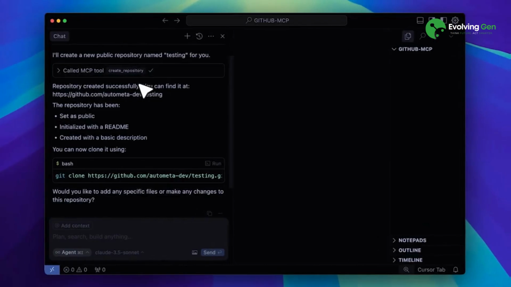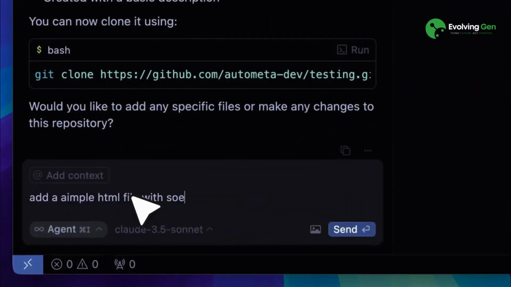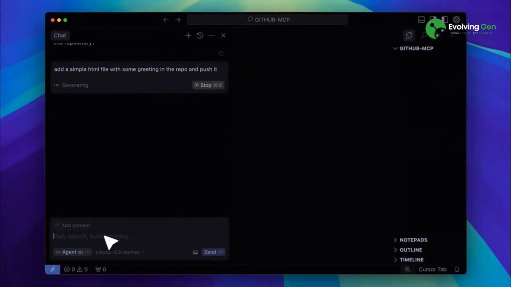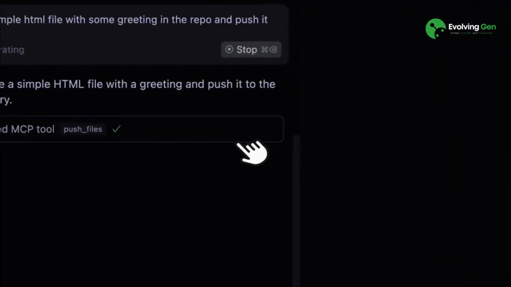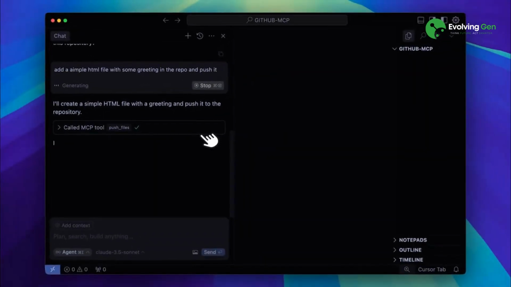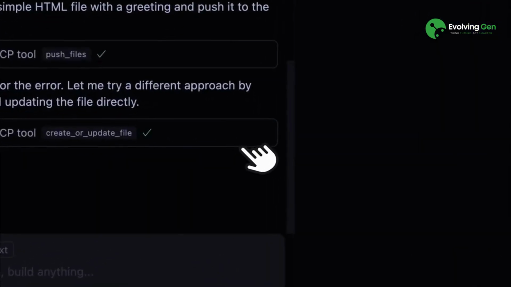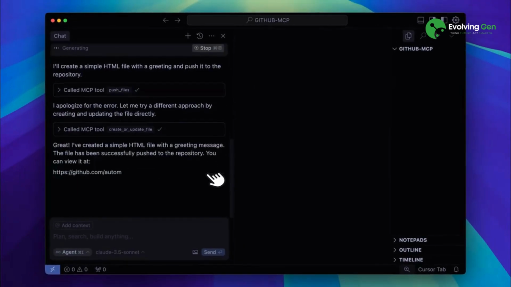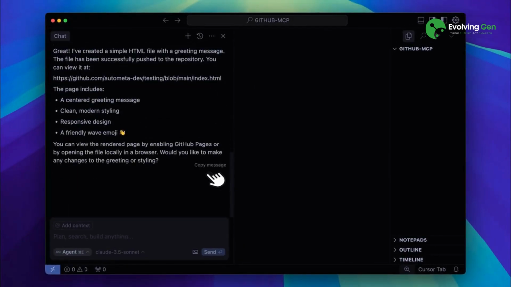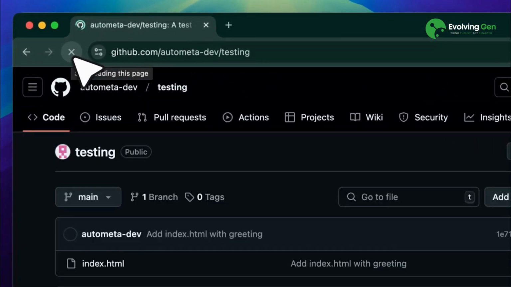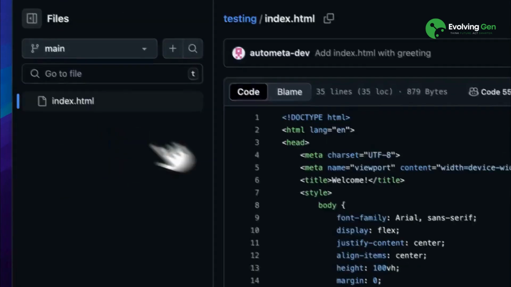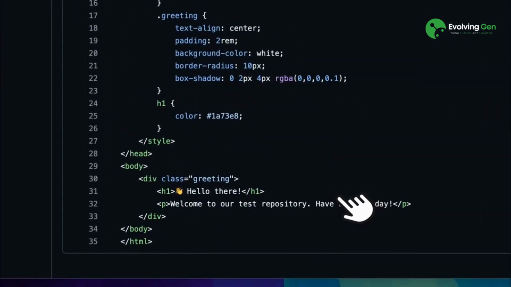Now let's take it a step further. Let's ask it to add a simple HTML file with a greeting message and push it to the repo. Let's see what happens. Again, it's calling the MCP tool, but this time it's using the push files tool. And even though it encountered an error, it's fixing it automatically using another tool. And there we go. Let's check it out. Yep, the HTML file is there and it even wrote the greeting message.